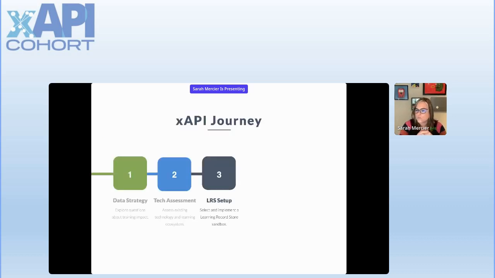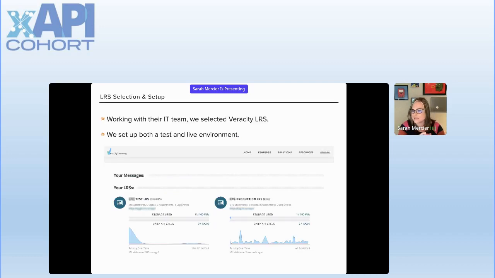So we get to the point where we're setting up the LRS, and we ended up landing on Veracity for the LRS. I love working with Veracity, and I work with it a lot.